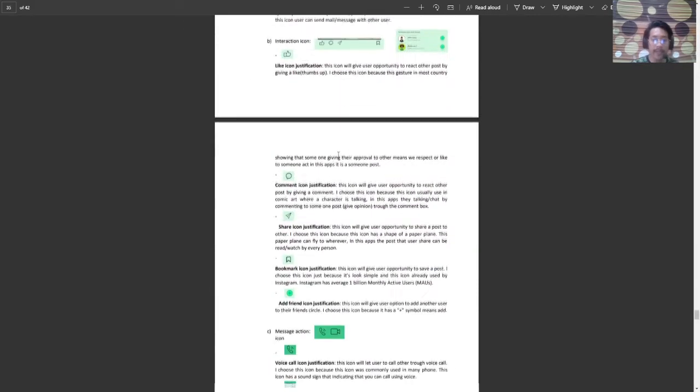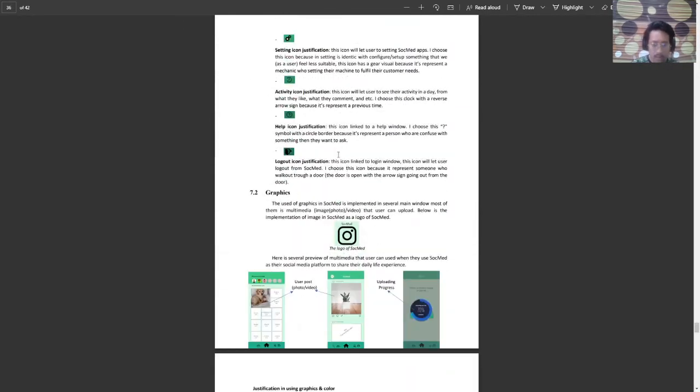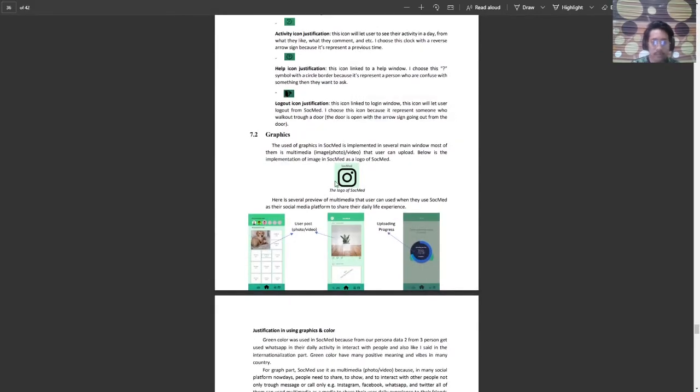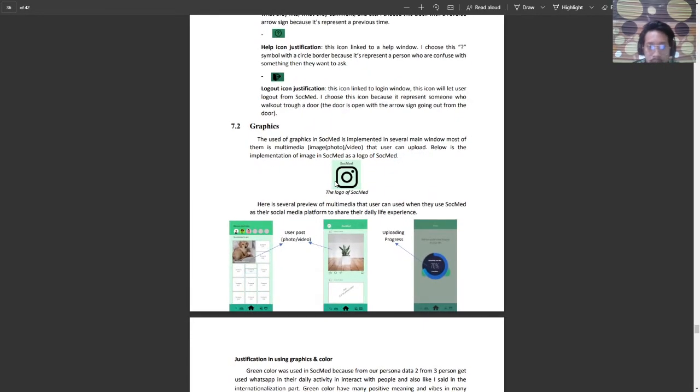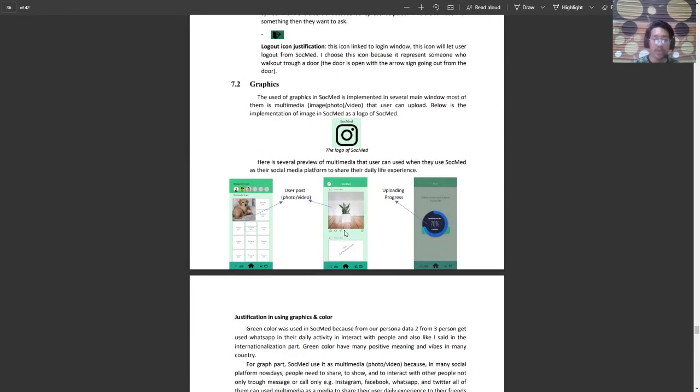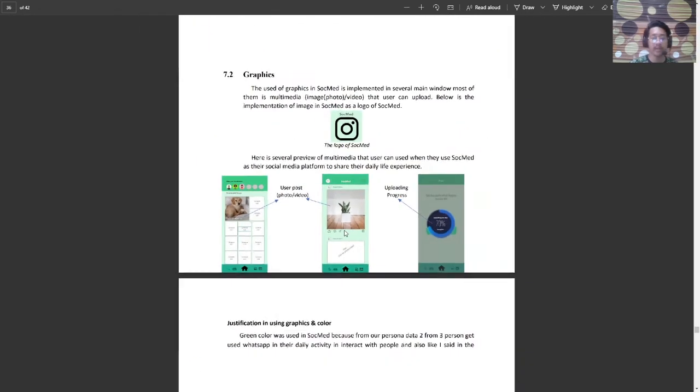Okay, and then the graphic. The use of graphics is implemented in several main windows. Most of them are multimedia, images or photos, because the SOCMED app is inspired by Instagram, where the idea is to share our daily experience with others on the internet.